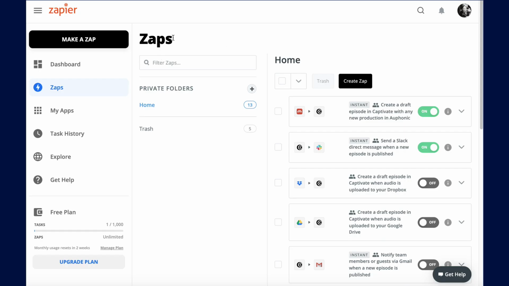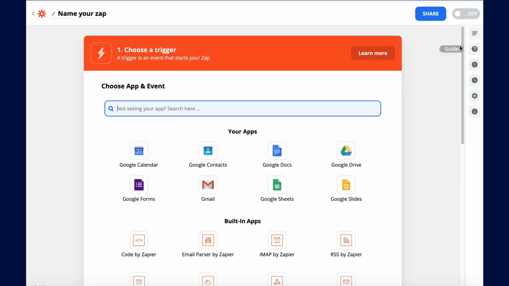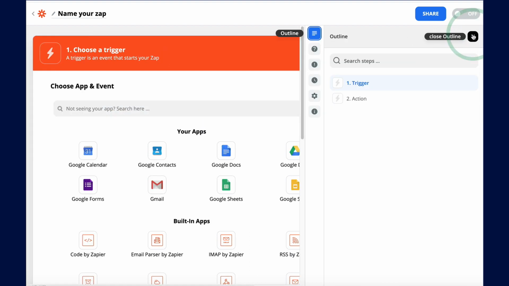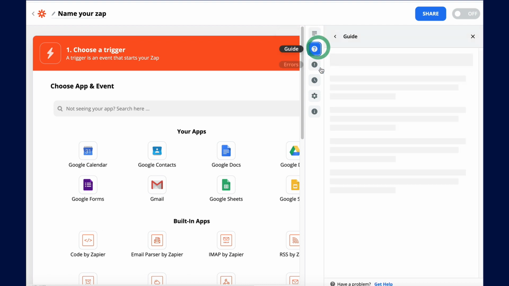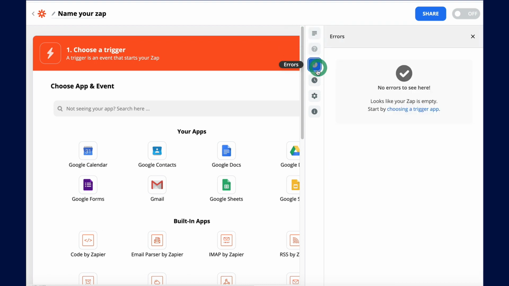So we're going to go ahead and click Create Zap. And then we're brought to this page so you can give your Zap a name. Here is the toggle to turn it on and off when it's been tested. Here you can share it. And then we've got a series of choices down here. So there's the outline so you can see it in a list form. We've got the guide for any help. Here's where any errors will pop up when you're testing.